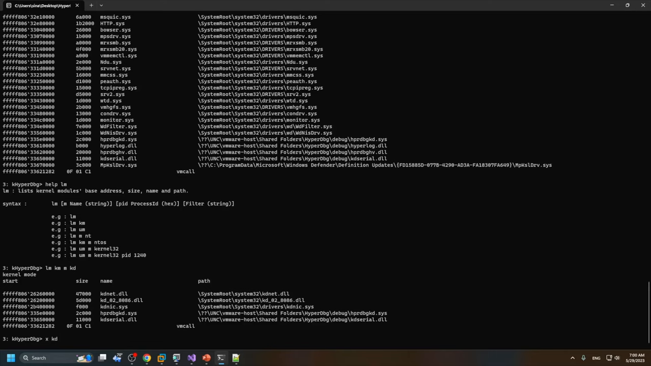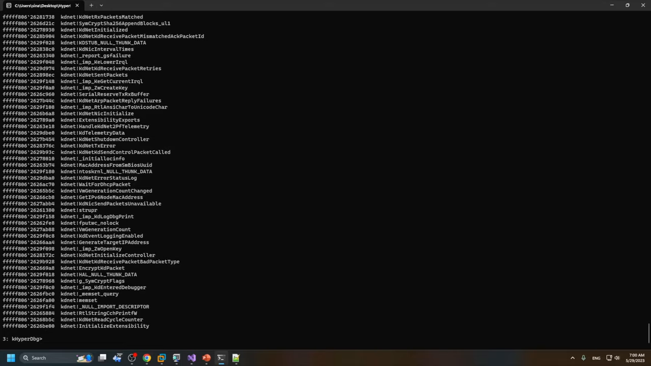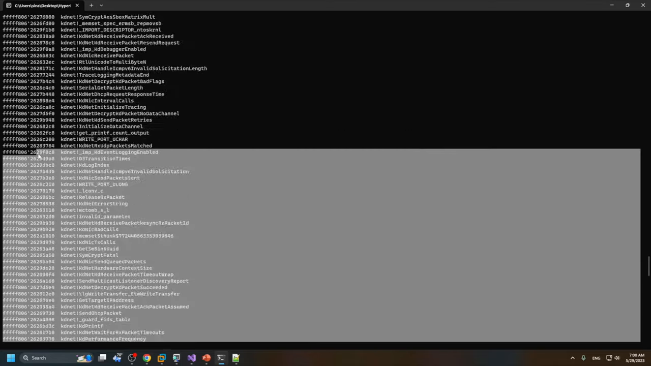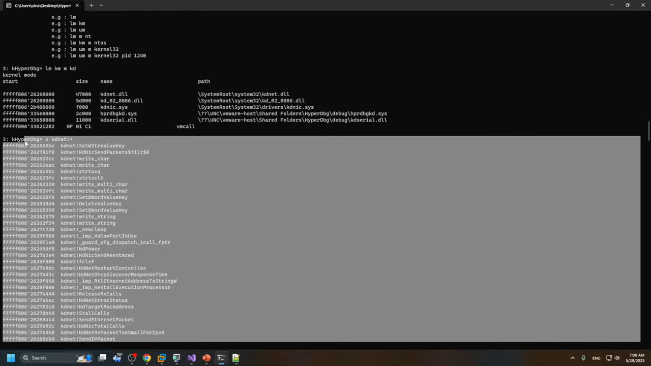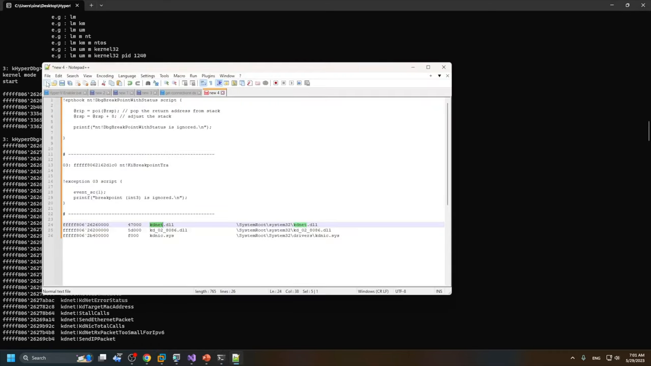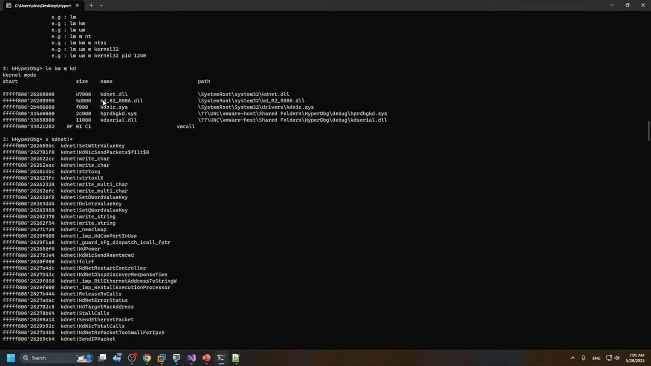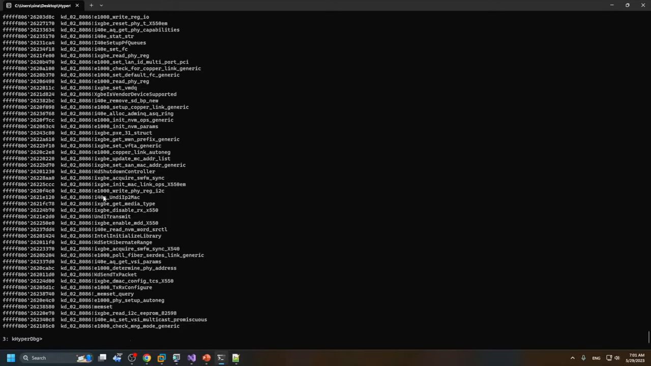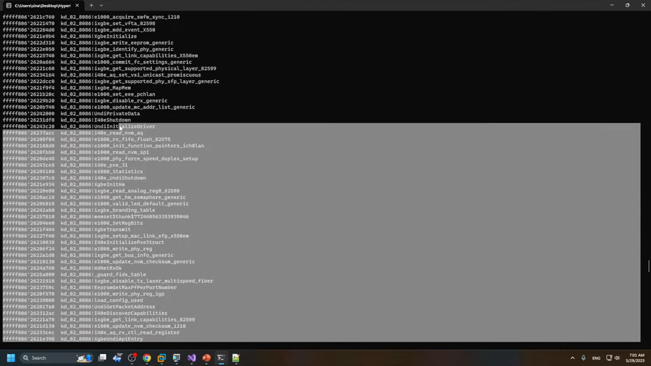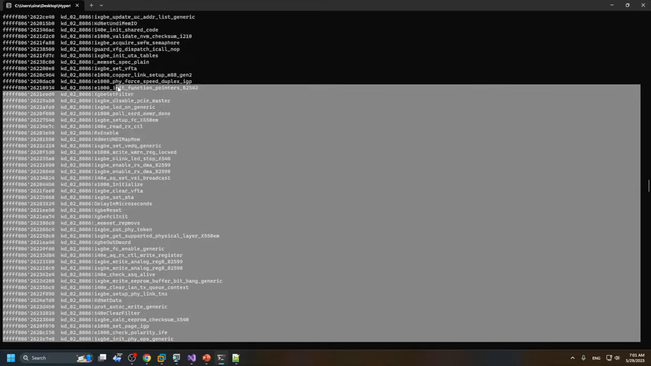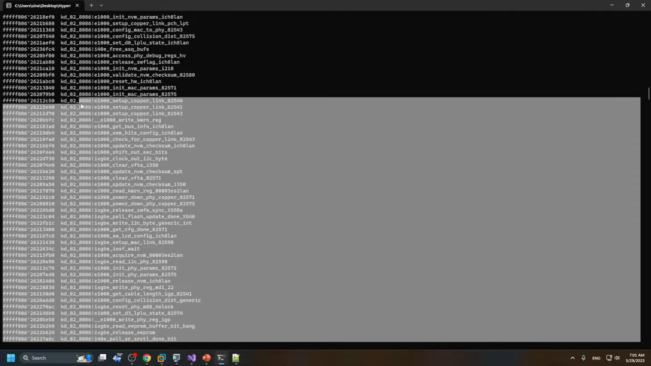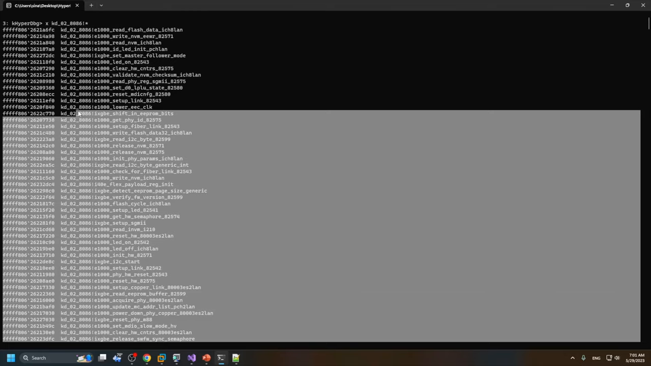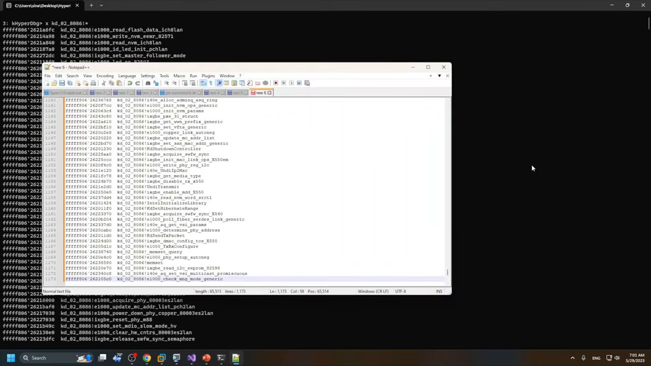kdnet. Here are the functions for this DLL. We have to investigate them later. Let's save it somewhere. And this one also should be related to what we want. And here are the functions that are probably responsible for sending the data over the network, because I use the network connection of the WinDbg. I also save them in another place, and let's just continue the execution.